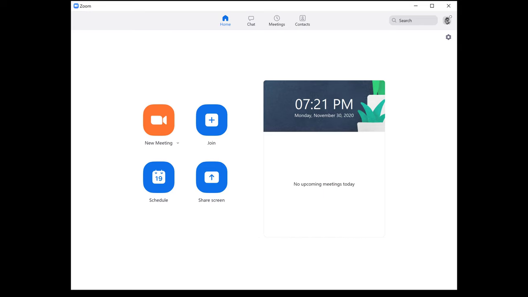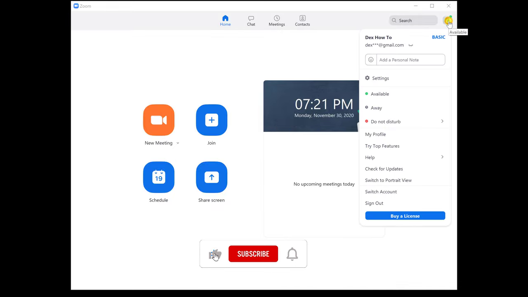You need to have an account on Zoom to set up this setting. So log in with your account on Zoom like I have here. Now click on the Settings button. If you do not see this button, click on the profile icon and from the menu select Settings.